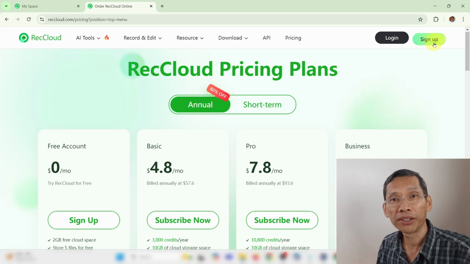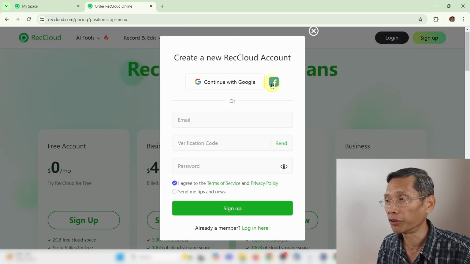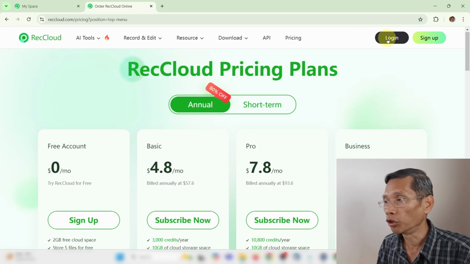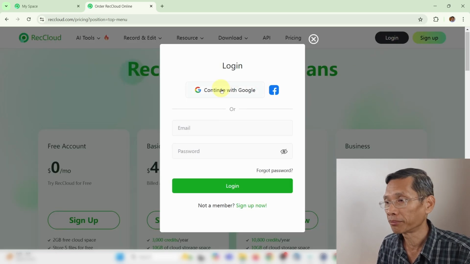Now if you're new, please sign up. You can use Google or Facebook to sign up for this account, or your email as well. So I'm just going to log in because I have already signed up.